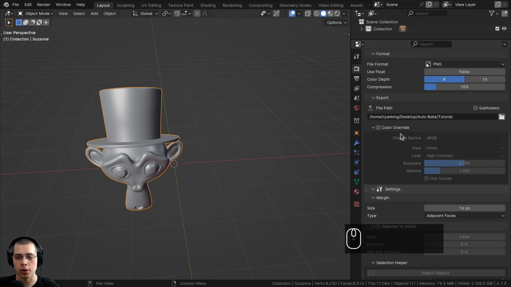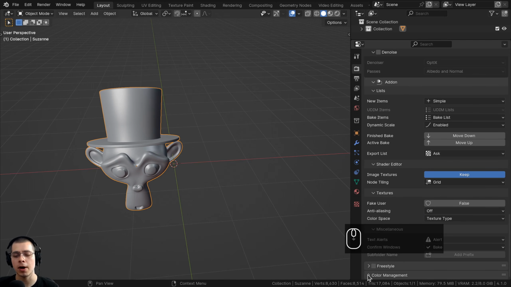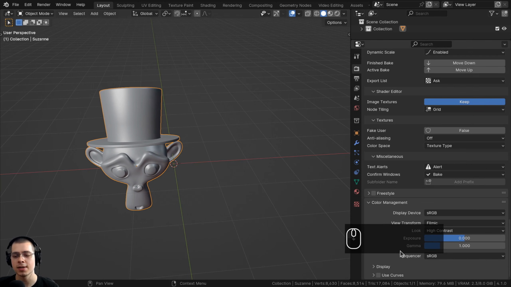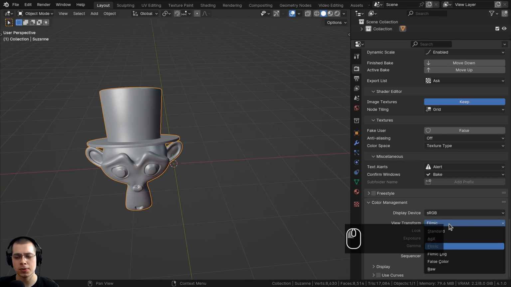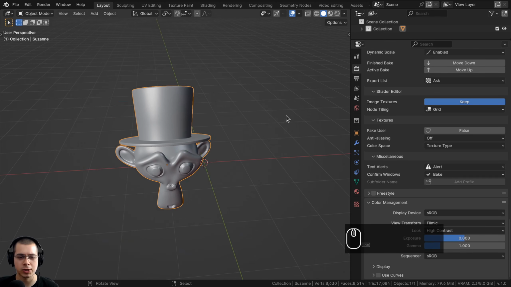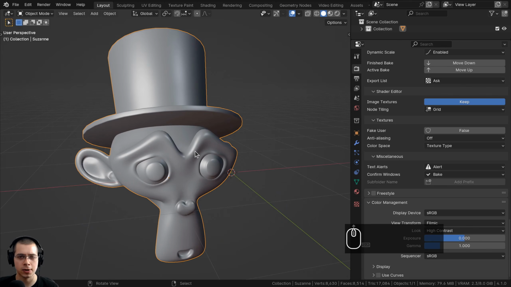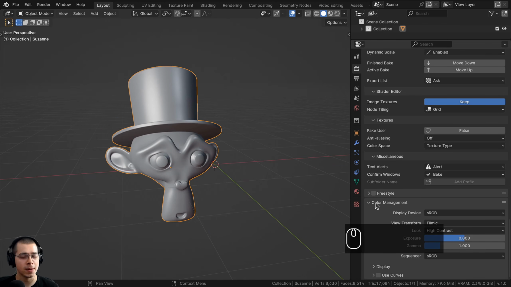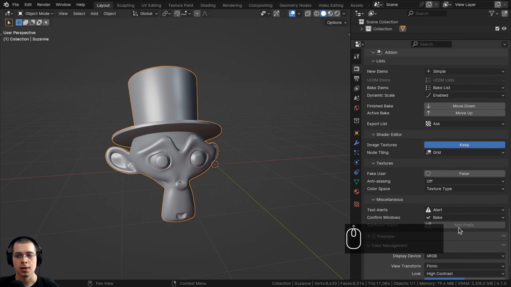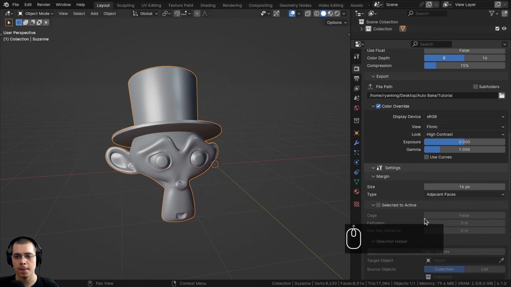Now, another really important thing is that you choose the color override, because if you scroll down to the very bottom and open up the color management settings, sorry, my screencast keys are in the way there, but you can see that you may be using the filament color space or the AGX color space, which is the default. And so this color space is going to actually affect how the colors look in the 3D viewport. But we don't want the color management to affect the baking. So let's scroll right back up here, and we are going to override the colors.